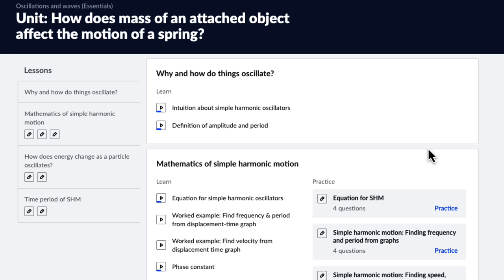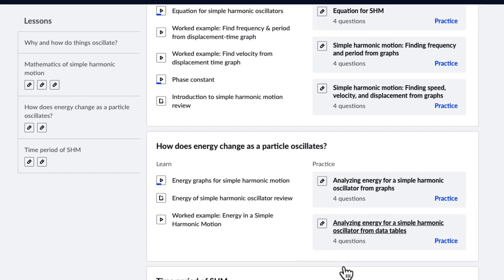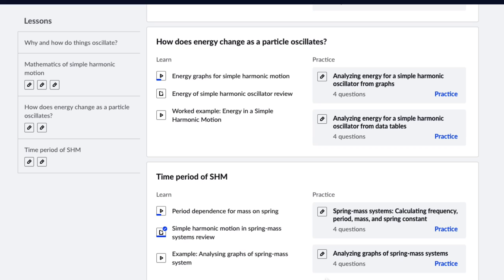And if you go inside each unit, there are videos that will teach you concepts, then there are practice questions to help you fill all the gaps. There will also come quizzes and unit tests, which will help you completely master these topics.